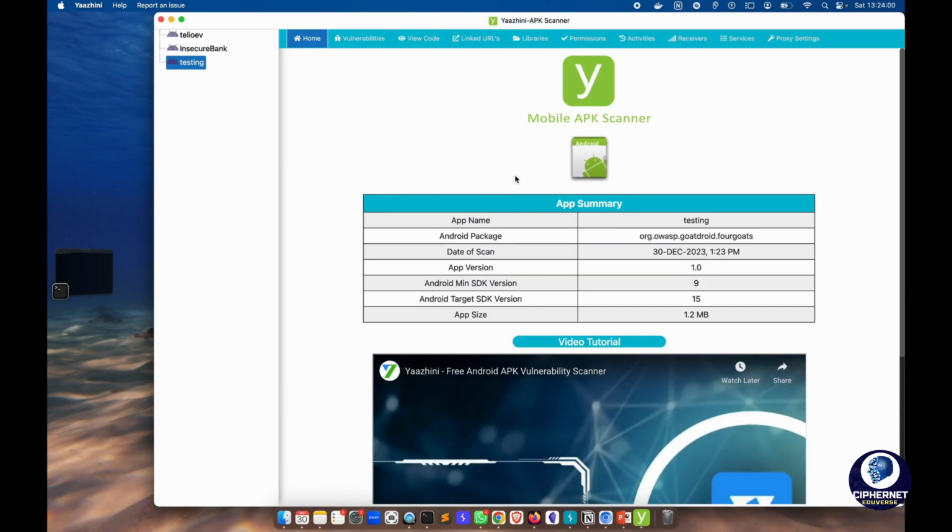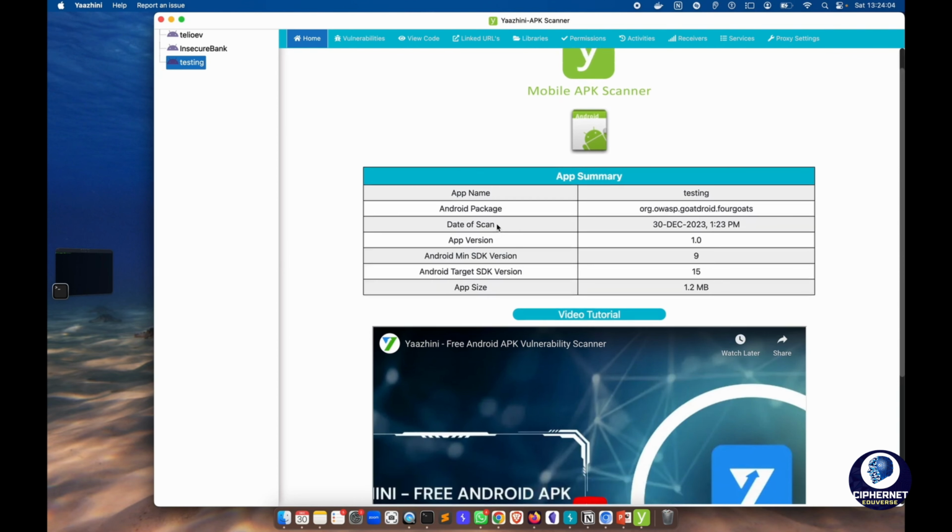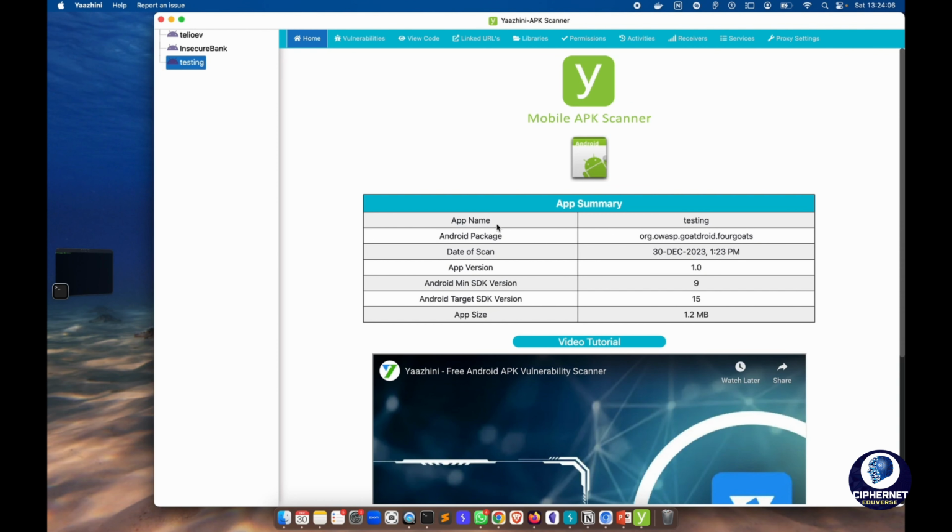As you can see, the scanning is now complete. Here is the list of details for this particular APK. We gave the app name as testing, and this is the Android package name, the version of the application package, the SDK version, target SDK version, and the file size of the APK.